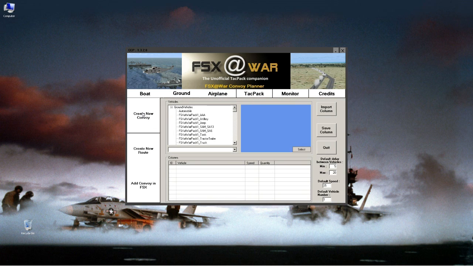Very simple. You have numerous objects here provided to you by FSX at War, and this is growing. I will show you, for example, we're going to start with creating surface-to-air objects. If you look at the preview and click, you see that you have other ones with different colors and different shapes that you can pick from.